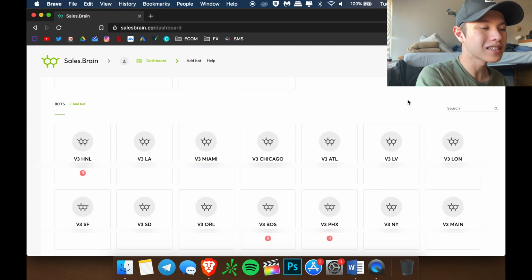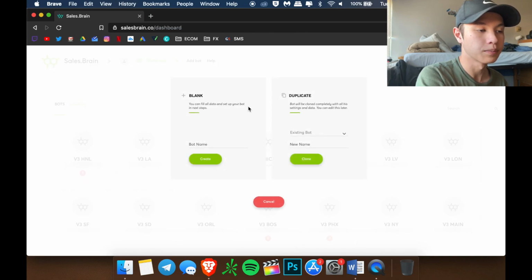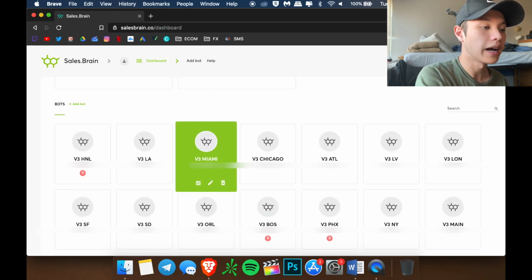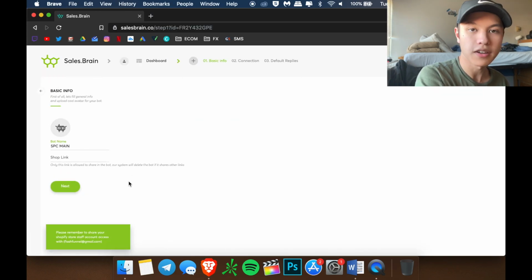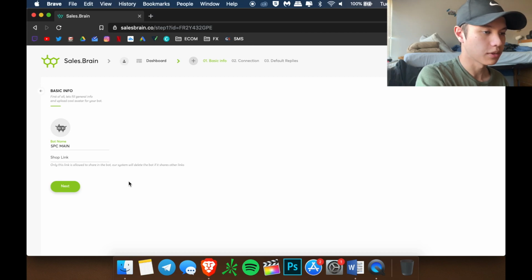So now it is time to create our first bot. If you click on Add Bot either right next to the bot button or at the top of the dashboard, you will be taken to the setup screen. Here you will type in a bot name. Usually I start with an abbreviation of my store name, followed by an identifier. So I'm going to be using main for this one, but I usually use city names for the other ones. I'll show you guys that later. Once you're done with that, hit the next button and you'll be taken to the next page.